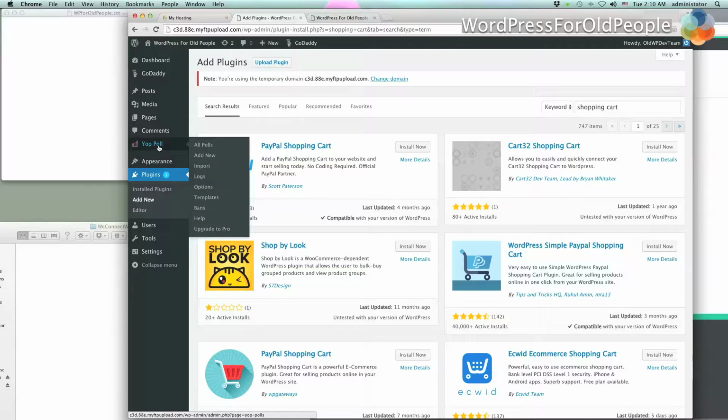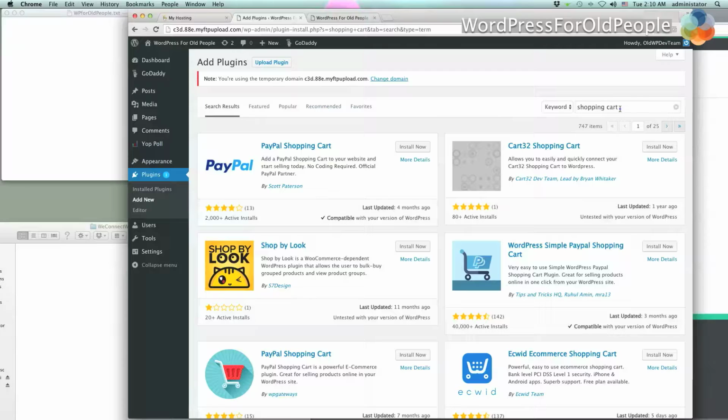So that's how you search for plugins. You can search for another one up here. Let's say, what is another common plugin you might want? Another common one you may want is search engine optimization. There you go.